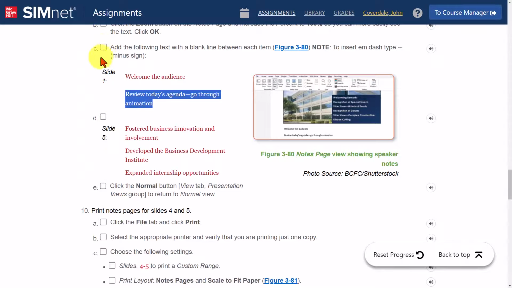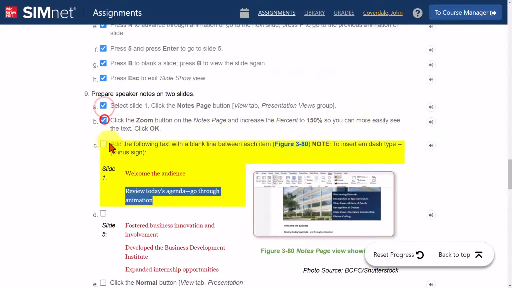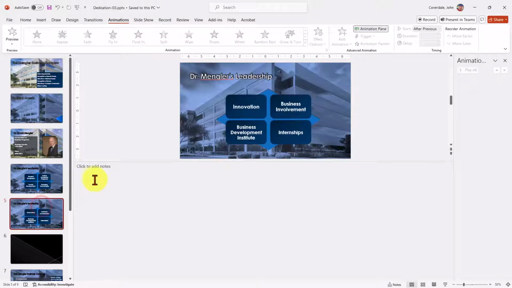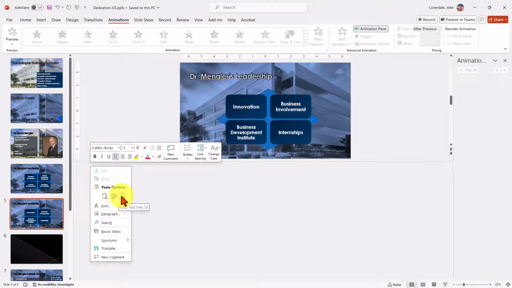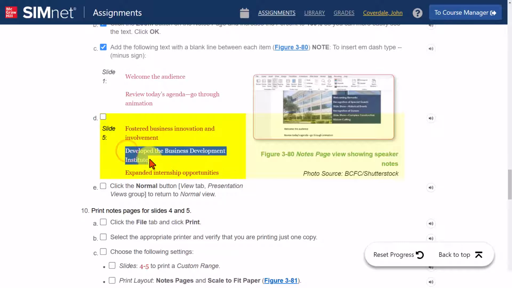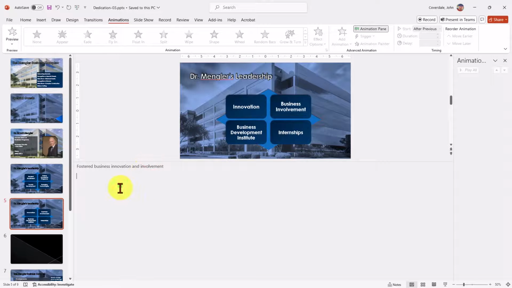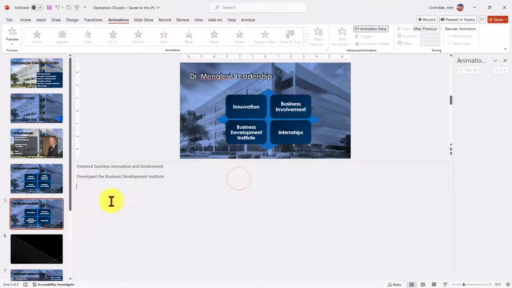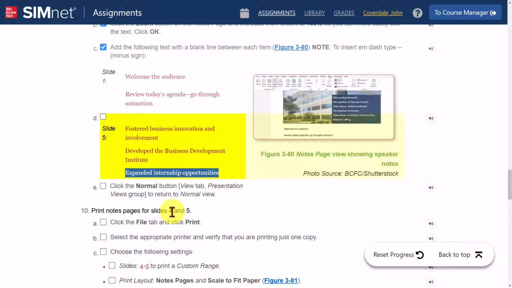Let's go back and check off a couple of things here. The next thing I want to do is foster business innovation and improvement on slide 5. So let me make sure I get to slide 5. I'm going to click here, right click, and choose to keep text only. Hit enter 2 times, come back, developed the Business Development Institute, copy, paste, enter 2 times, and expanded internship opportunities. Now you can certainly type this, but the grader is particular about typing, so make sure that you don't type anything different from how they've given it to you here.